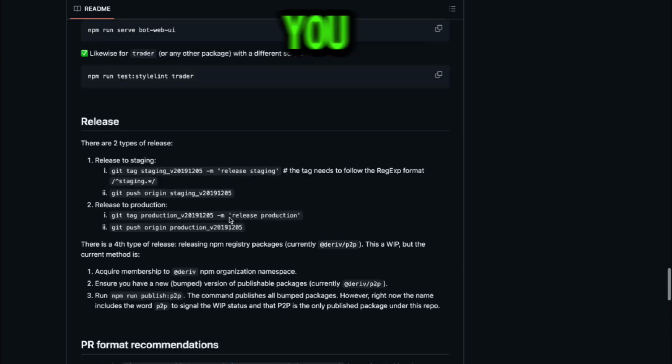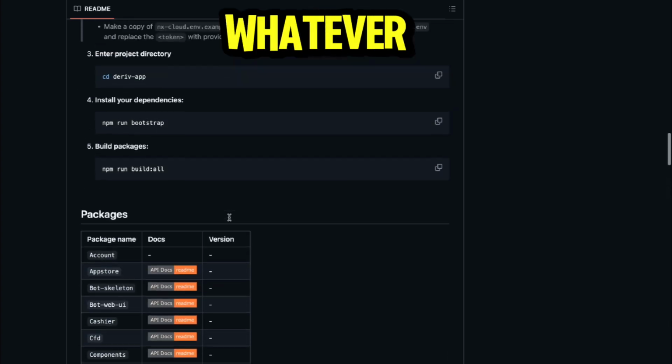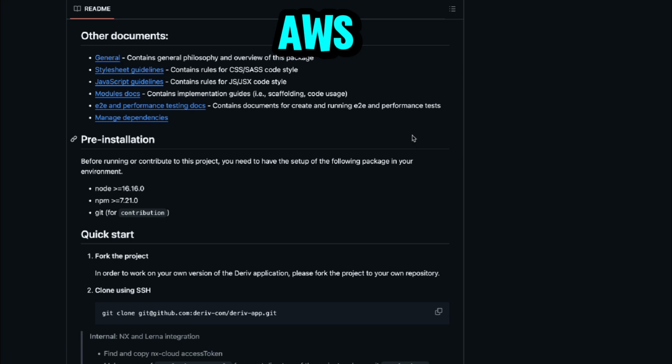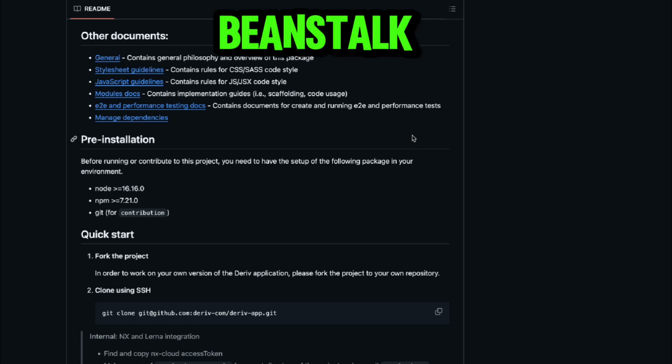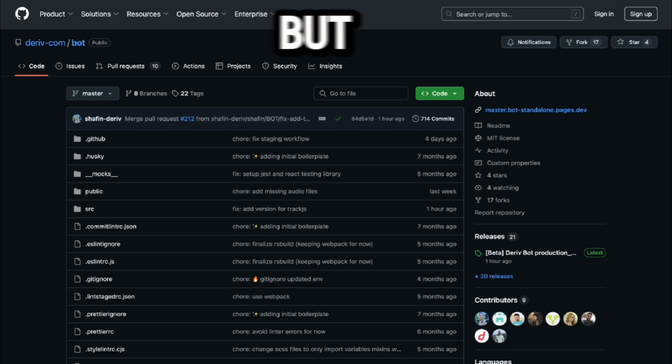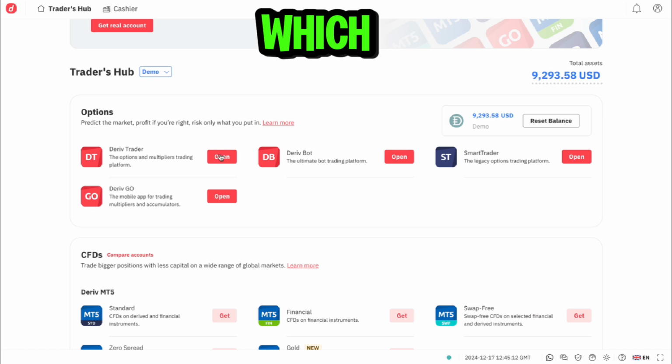You can deploy on Vercel, you can deploy on GitHub, you can deploy wherever you want. You can go on AWS and get an EC2 instance. You can put it on Elastic Beanstalk. There's a lot you can do with that. But the simpler version, and the one that you see with most of these guys, is this one, Deriv bot. So Deriv bot will include what is on the bot builder here. You'll have the bot builder, you'll have some bits of Deriv trader, and I also think you'll have the account bit where you connect.